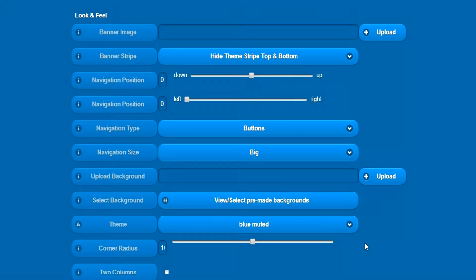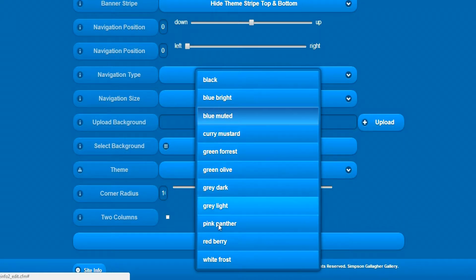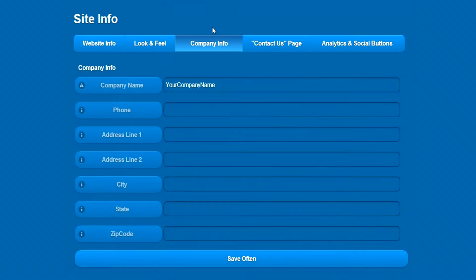We will upload a background image later. We need to save our changes first. And we'll keep the current muted blue theme color for now. There are other theme colors to choose from, but this one will work with the background I have in mind. Save and go to Company Info.